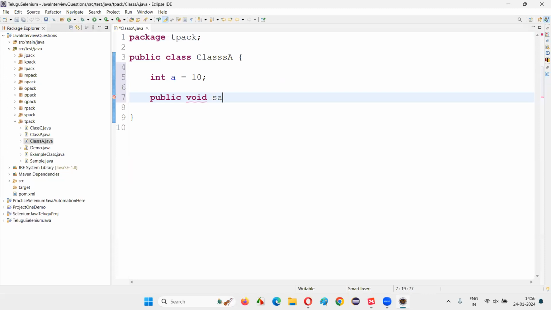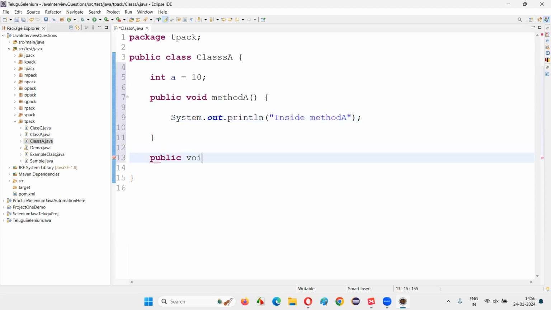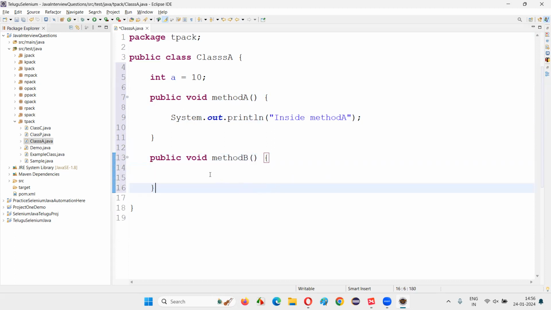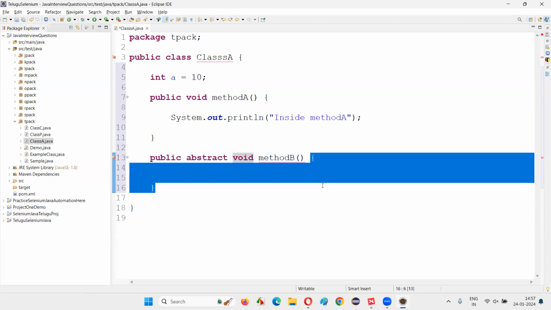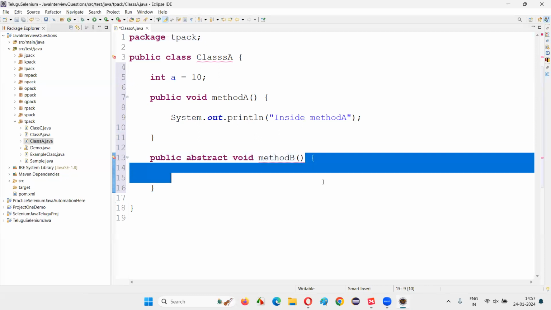Public void methodA. Method A is one method I'm creating, and in this method I'll write a print statement. I'll create one more method, public void methodB, with a body. If I add the abstract keyword before this method, it becomes an abstract method, and we get a compiler error saying abstract methods do not specify a body. So I have to remove the body for this method.